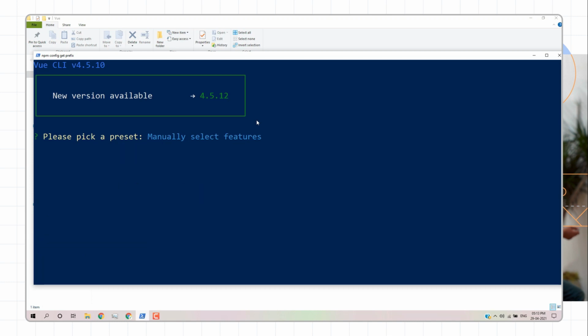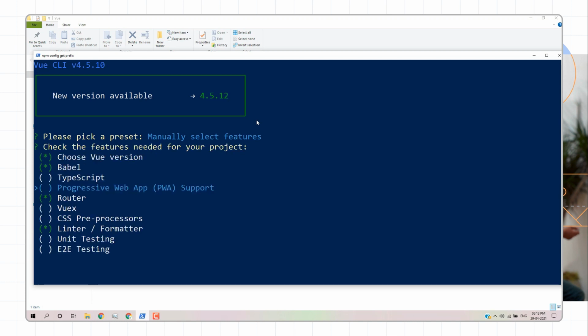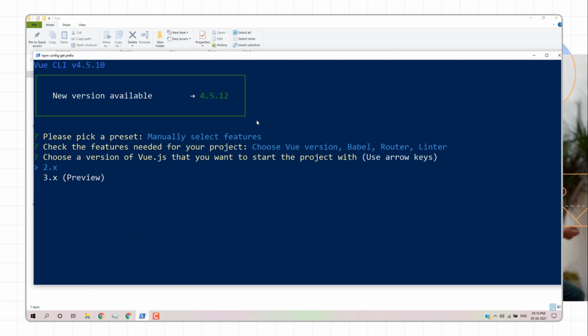So right now we have selected four things: Vue version, Babel, router as the third one, and the fourth one is the linter. We use a linter for code formatting and writing optimized code. It will give you a hint or warning, like if you have left a console.log, you have to remove it for production purposes. So we use a linter for code formatting. I'll press enter, and then it will ask for the Vue version.